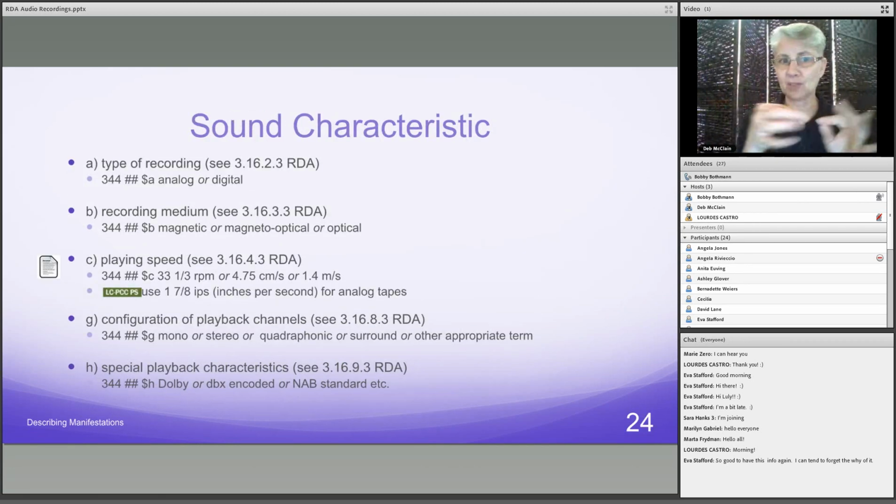And so that means for the type of recording in subfield A, you will choose analog or digital. For the recording medium, if you've got an audio cassette, it will be magnetic. If you've got CD audio, it will be optical. For playing speed, for an LP, if you're doing any of those, then use the revolutions per minute style.